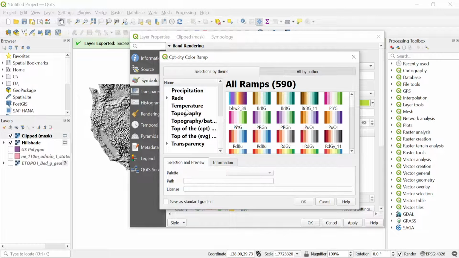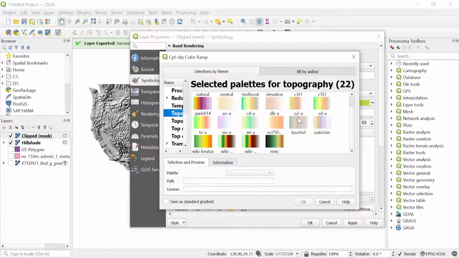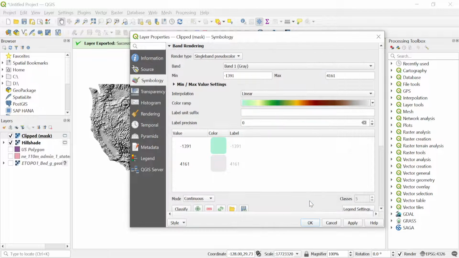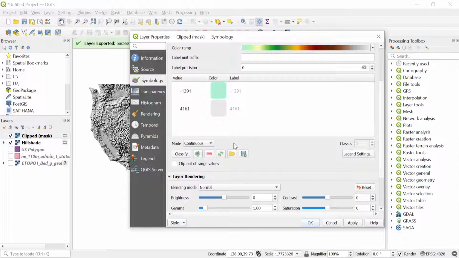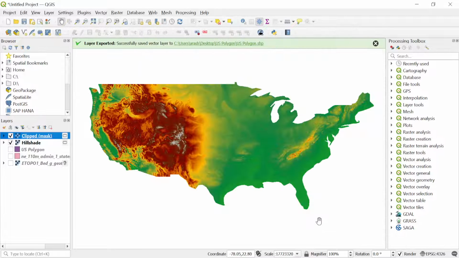And then move down until you get to the topography and you have all these. You can use any of them. Today I'm just going to use this one just to show how it works. I click OK. You see it only shows you two of them. So one thing you can do is click on the classify and see it clear. It creates all the color ramp. And then click OK or apply.